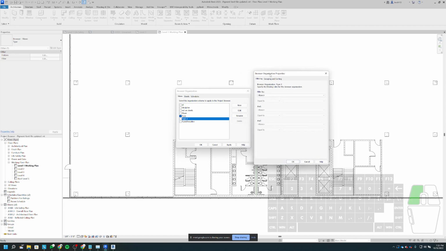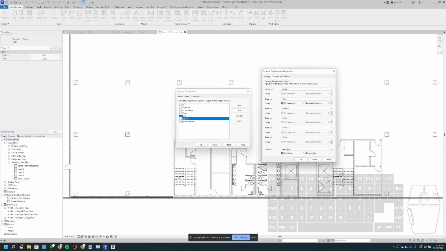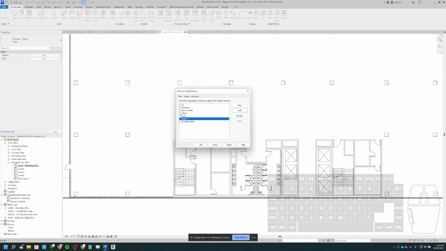Okay, so once we go into edit type 2, you just want to go to the grouping and sorting tab, and you want to be grouping this by family. And then for the then by, you want to set this to type. Okay, so this is what's going to actually break the hierarchy out into floor plan and then the specific type of plan underneath it. Then we just want to click on OK. Let me make sure that I did that correctly. Yep, family and type. So then you just check that setting on, and that's going to give you this organization over here.